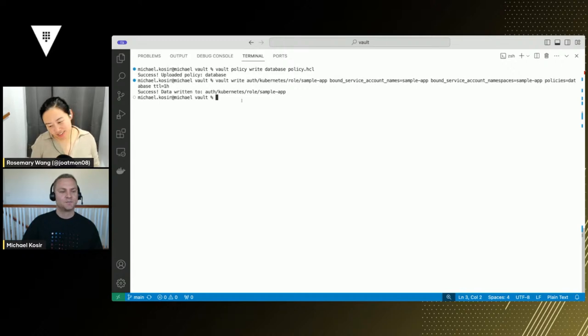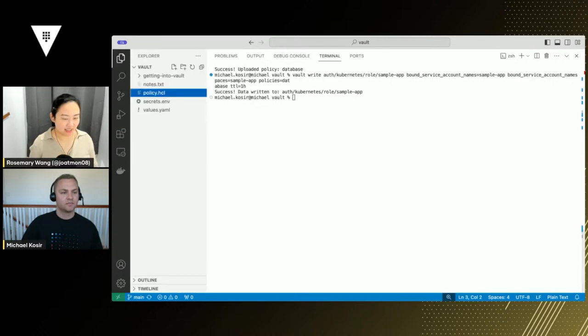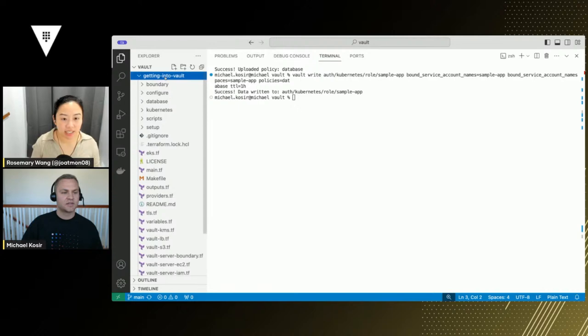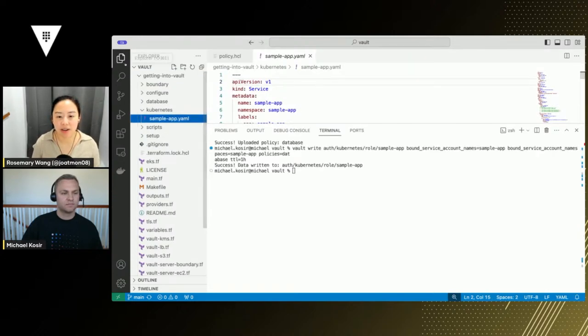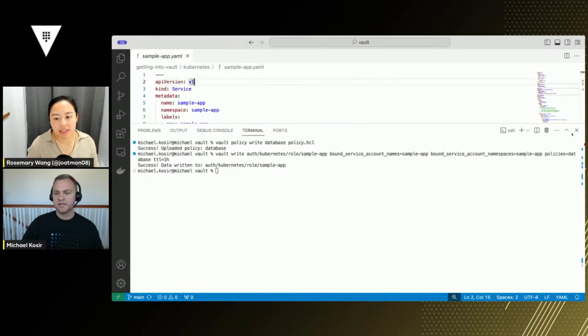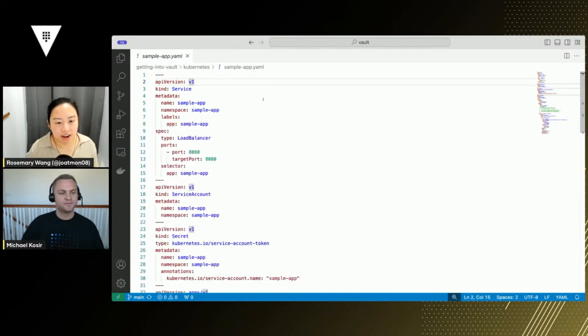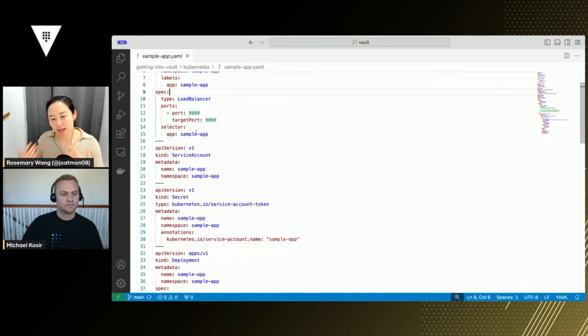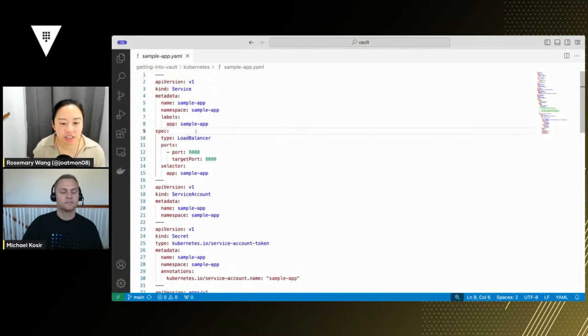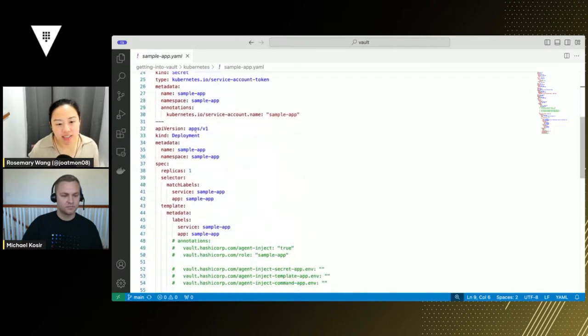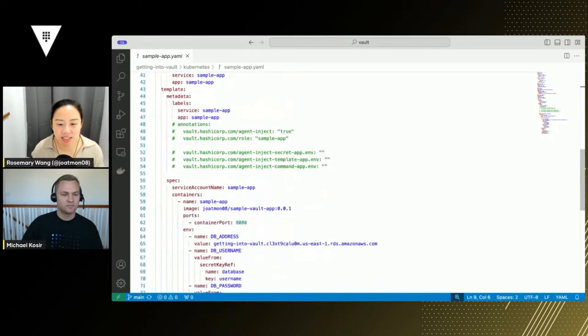Okay, so Michael, if you could go back to your sample app YAML. Shrink some stuff. There we go. So this is a sample application that retrieves some stuff from a database, and it needs database credentials: a database username and a database password. If you scroll down, it is currently retrieving stuff from a Kubernetes secret. This is something we want to move away from.